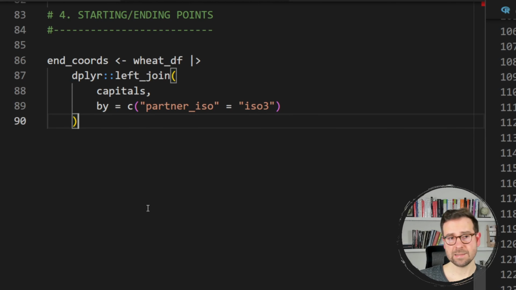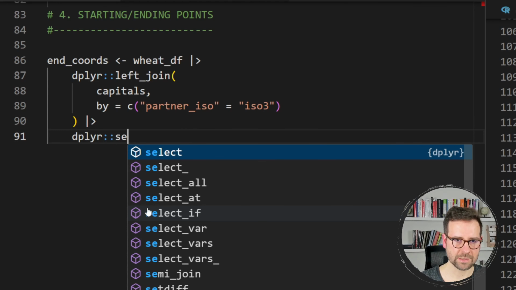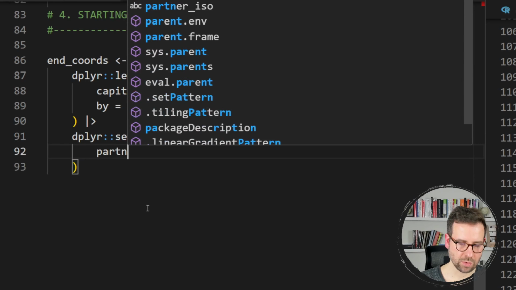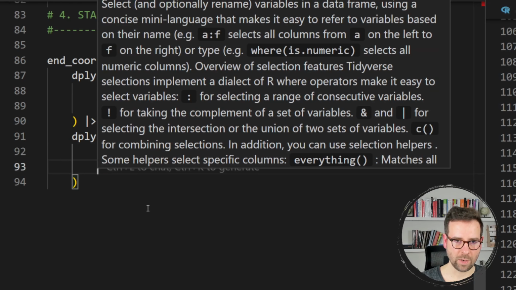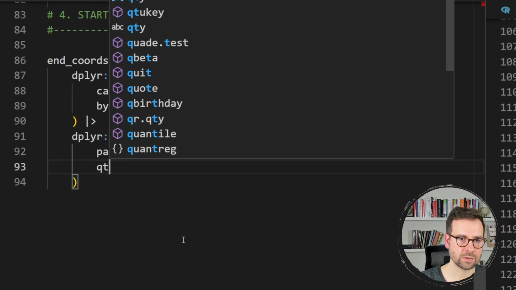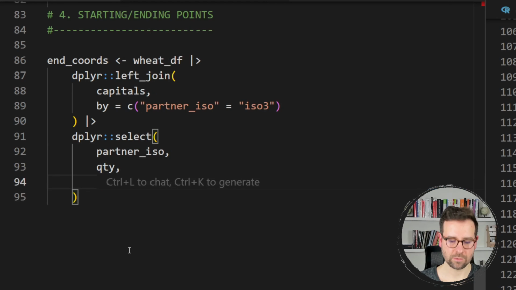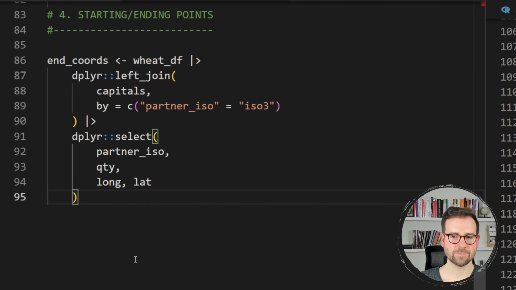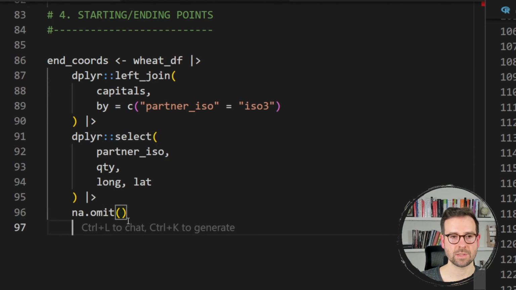That's the first thing. And then the second, we only need certain columns. So again, we can select only those that we actually need. We definitely need this partner ISO. Then we definitely need weights, or quantity, so QTY. And then finally, we also need the longitude and latitude coordinates of our points. Okay, so this is the first one. And then one last thing is we want to omit any missing values that exist here.